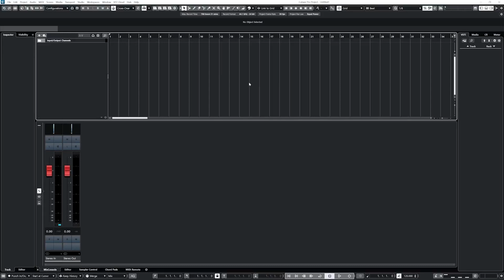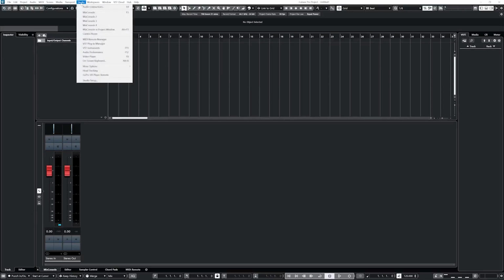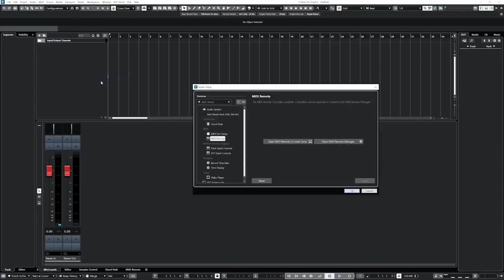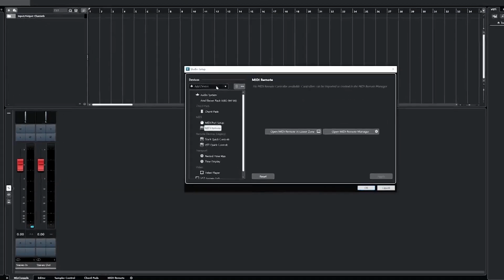To access the audio device controls, go to the Studio menu at the top of Cubase and select Studio Setup at the bottom of the list. If you haven't already done so, this is where you select the ASIO audio interface.